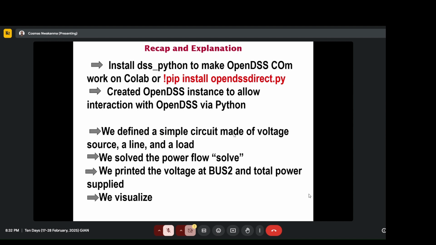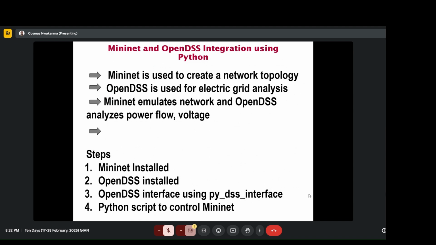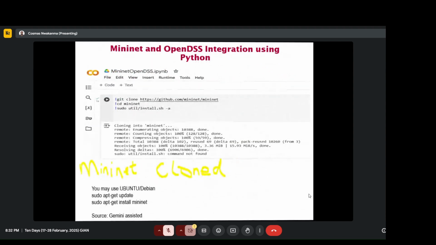The simple demo I want to show is to define a simple circuit made up of a voltage source, a line, and a load. I want to solve a simple power flow, print the voltage at bus 2 and the total power, and then visualize. That's what I want to do in Google Colab, where I'm going to go now. So let me leave this environment and show the simple lines of code in the Google Colab environment.